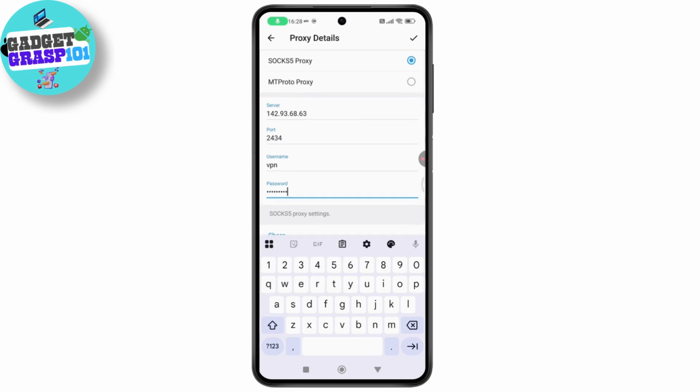But if this doesn't fix your problem, then you just need to simply go and disconnect the proxy or just disable it, and try to download a VPN from the Play Store or your App Store.